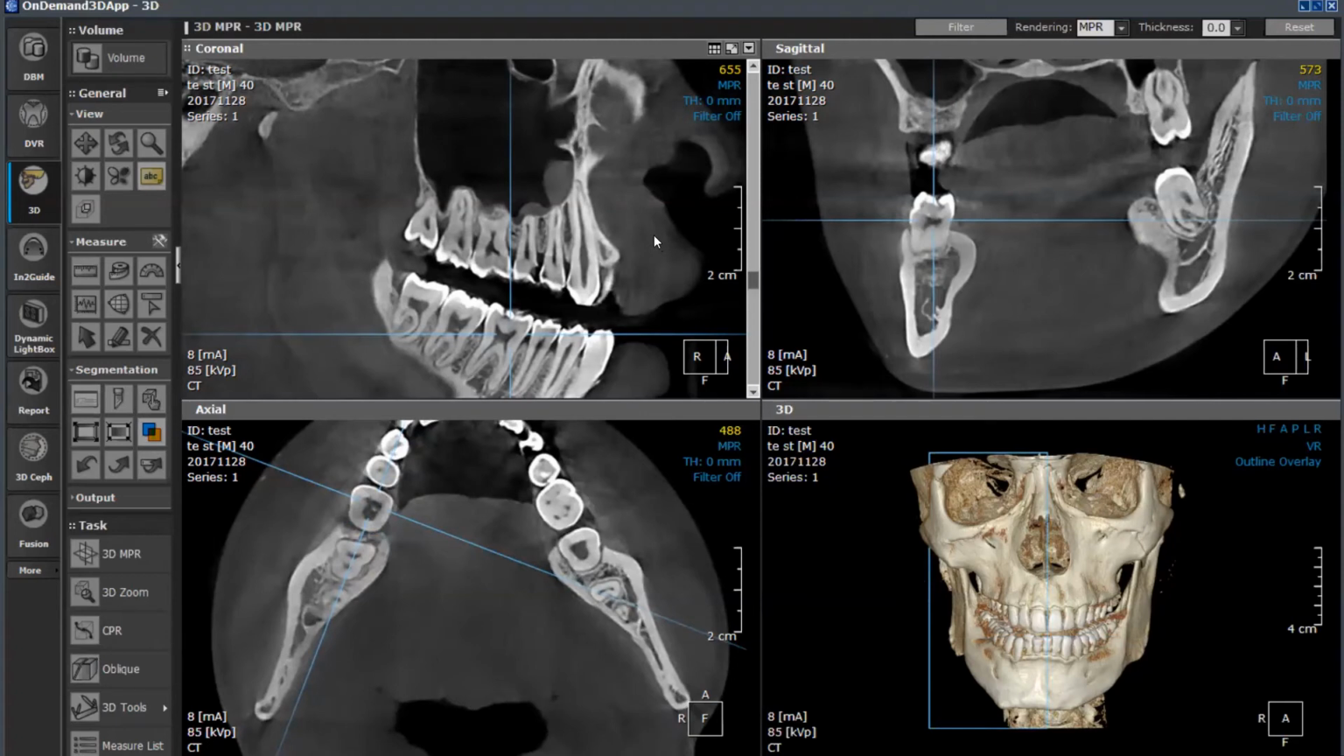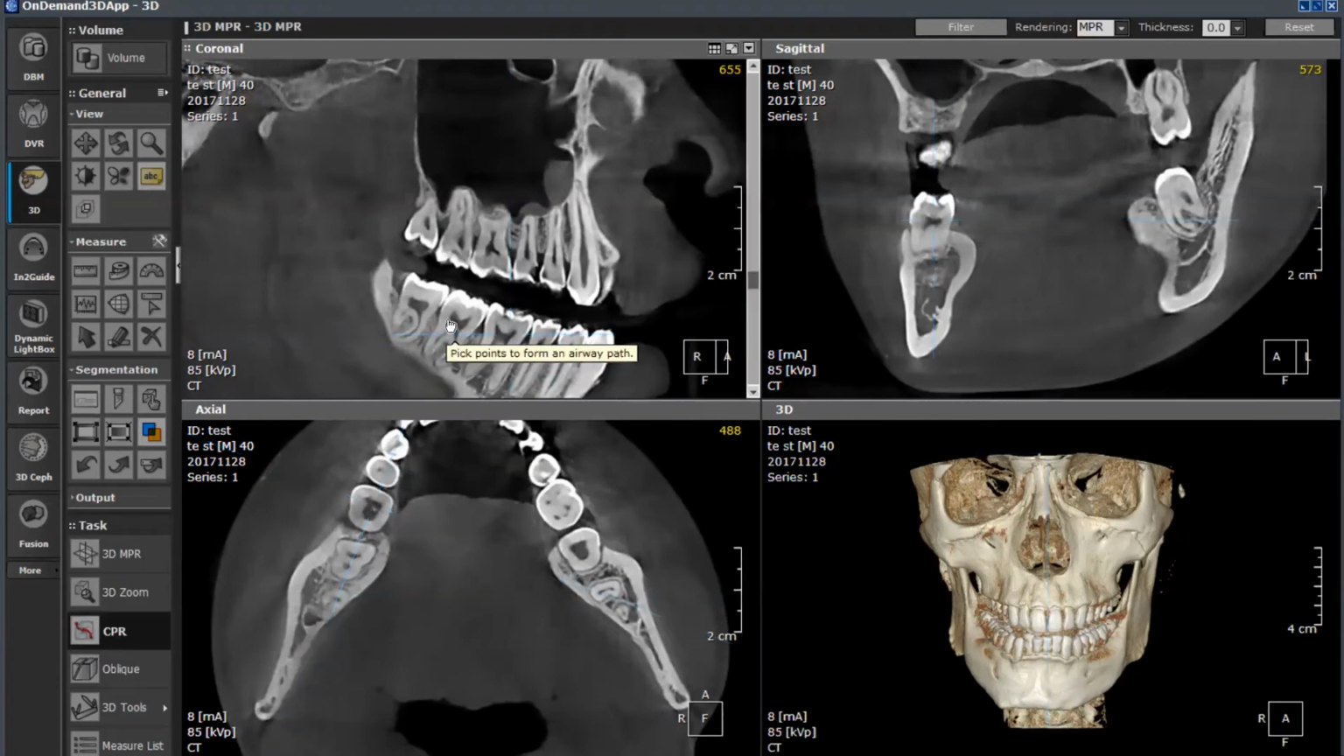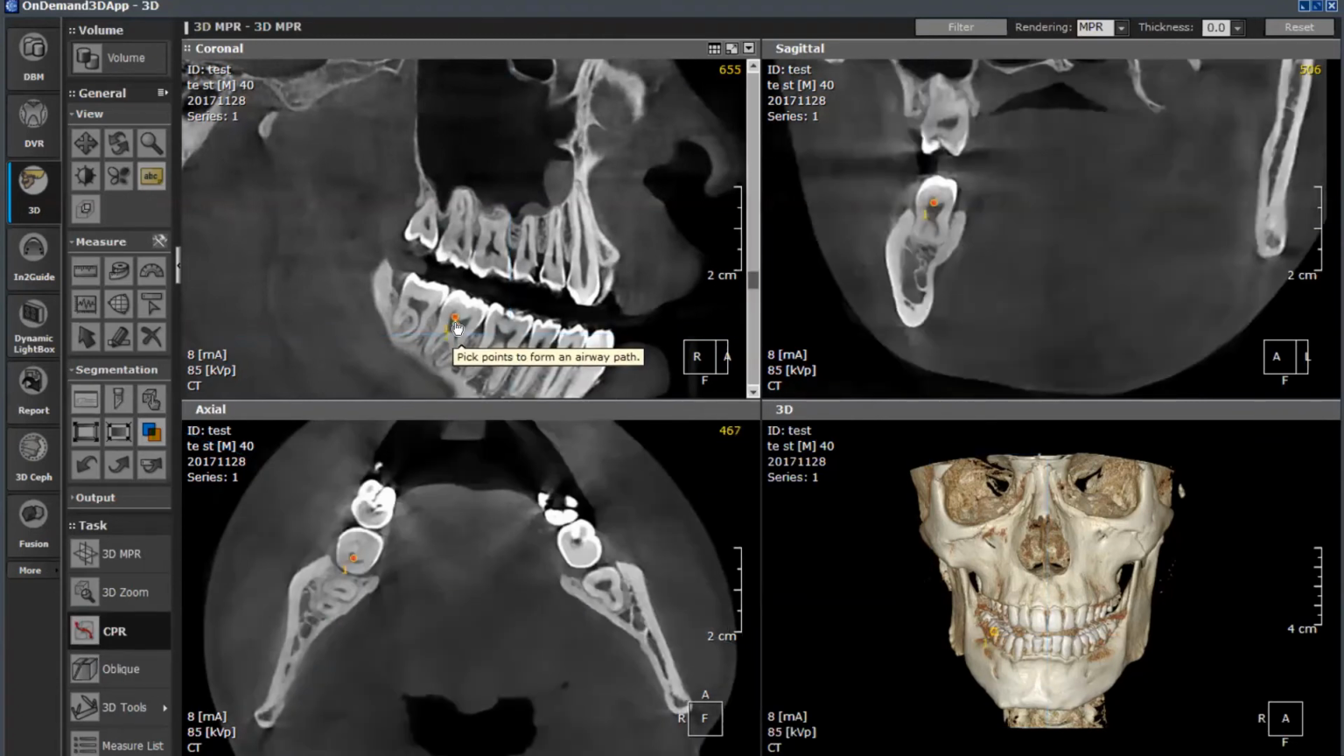But again, the idea is that with the CPR function, like with this one here, we can go through and click on CPR, and plot points inside this tooth.